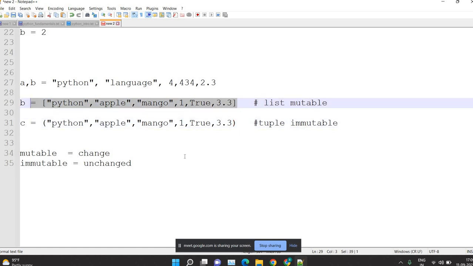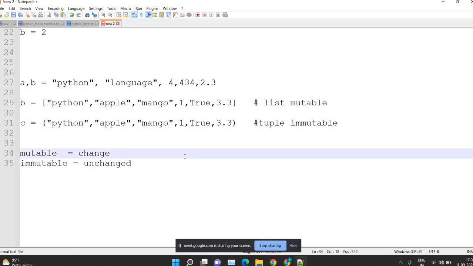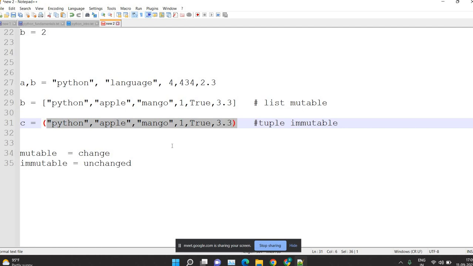And in list, we can change any item. We can perform many functions and methods. We will see that in list manipulation. So list is mutable. We can change its items. So mutable means change. And in tuple, we cannot change it. These items are fixed in tuple.